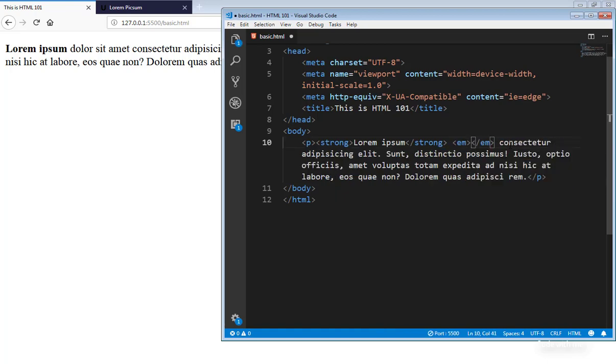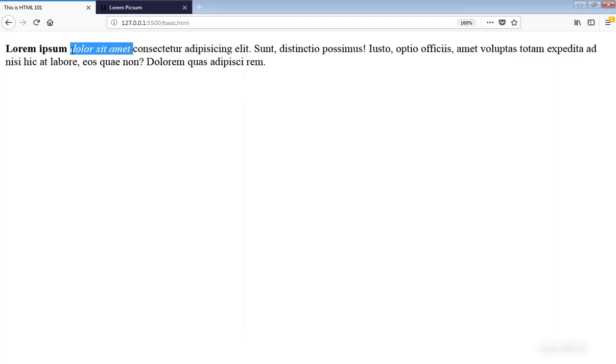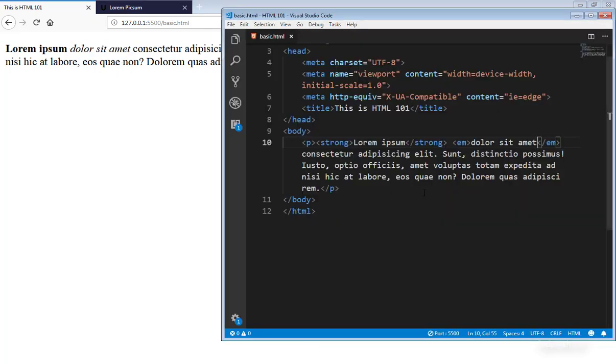And if you want to make it italic or emphasized, you can use the em tag. You can see that the em tag will make this italic. That's the gist of it. It's not more complicated than this.